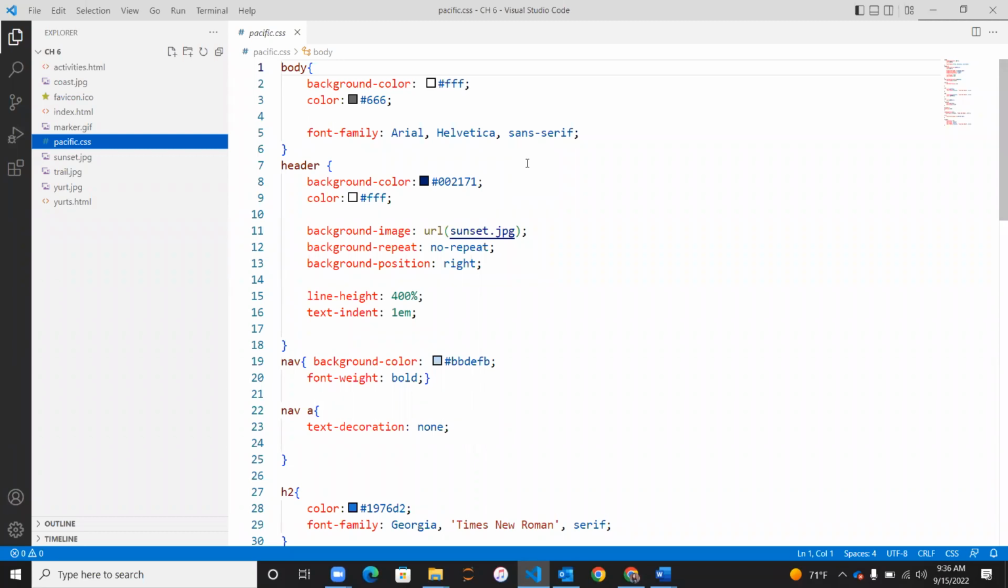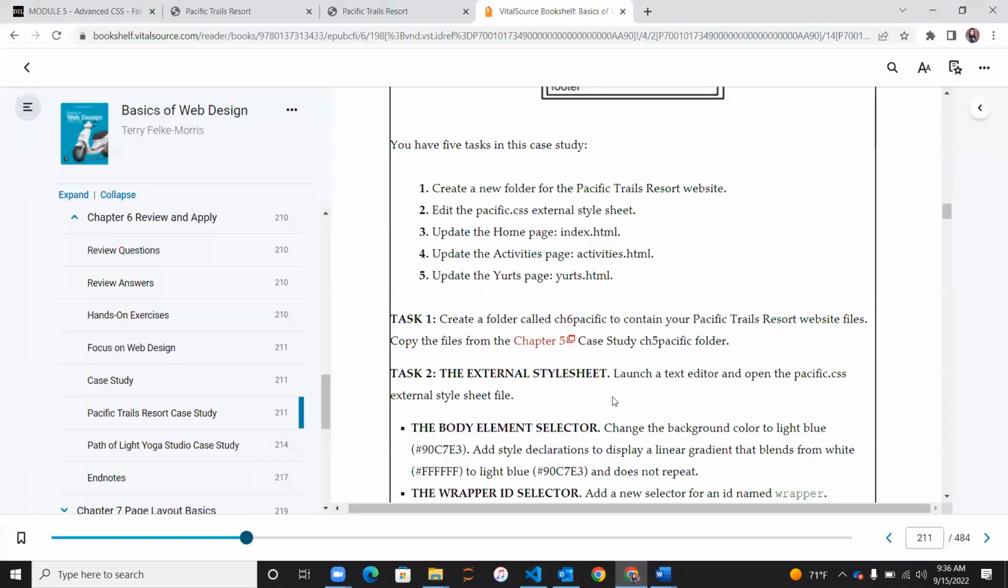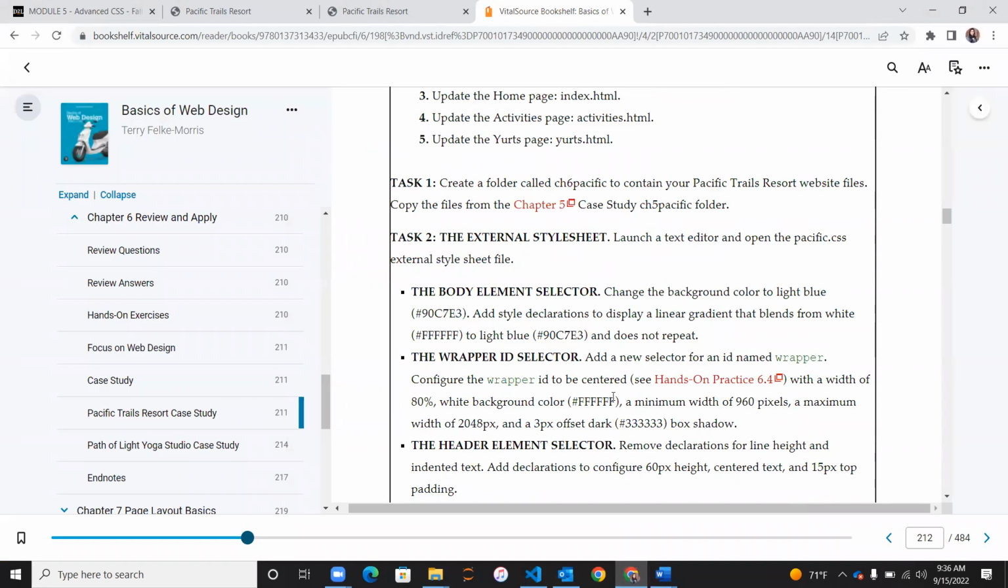Let me read the instructions. First one, the body element selector. Change the background color to light blue. Add a style declaration to display a linear gradient that blends from white to light blue and does not repeat. Remember, we learned about linear gradient. For that, you have to use the background-image property because that gives you the image feeling without using an image. By mixing the colors together, we are giving that image feeling.